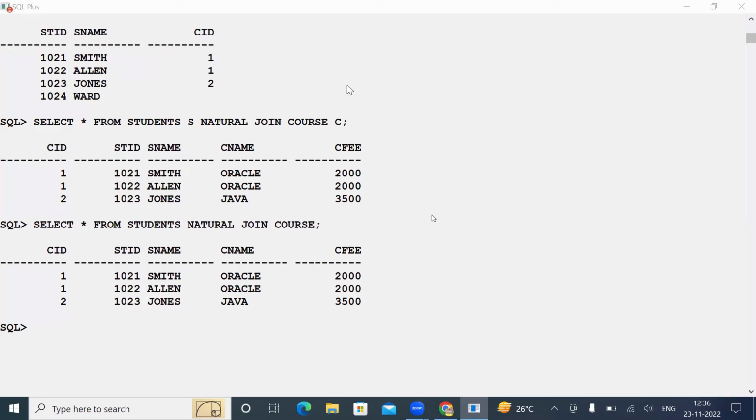Pavan asks, what if you don't commit after creating a table? After creating a table, even if you don't commit, it will still be permanently saved in your database, Pavan. Why will it be saved without commit? That concept is coming in the future.